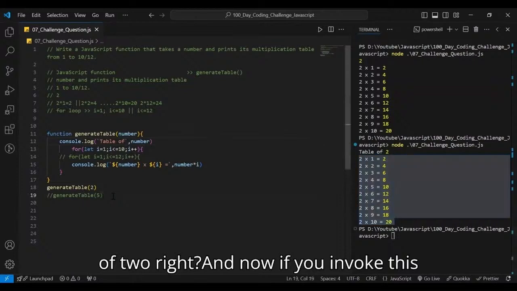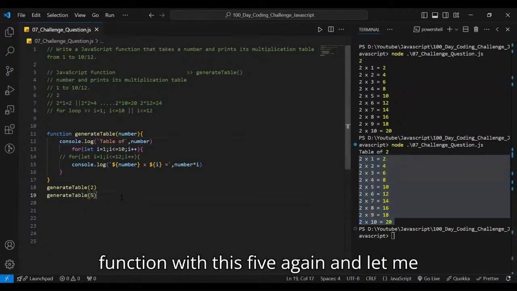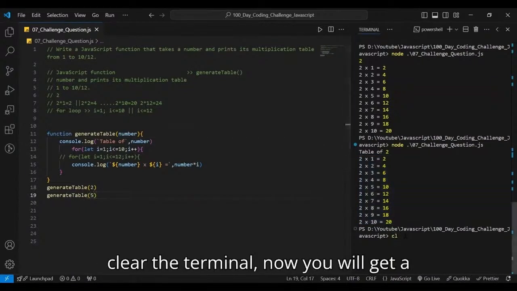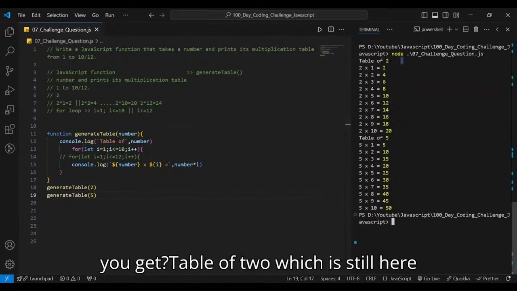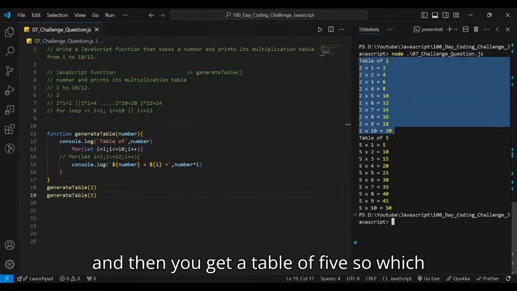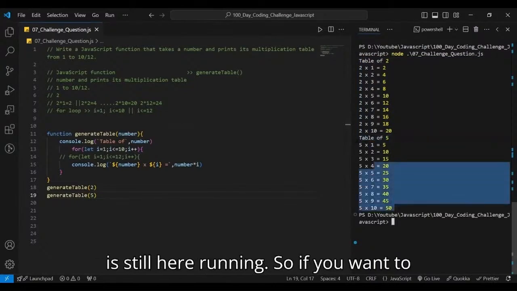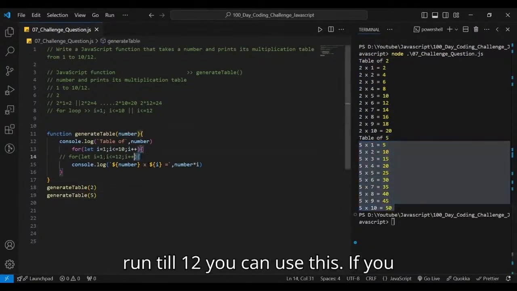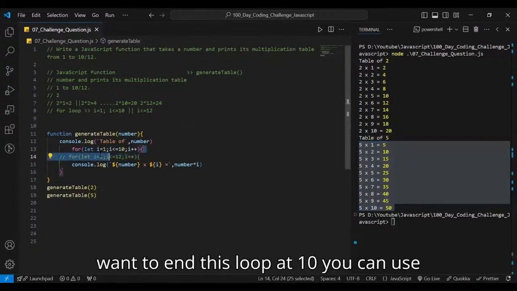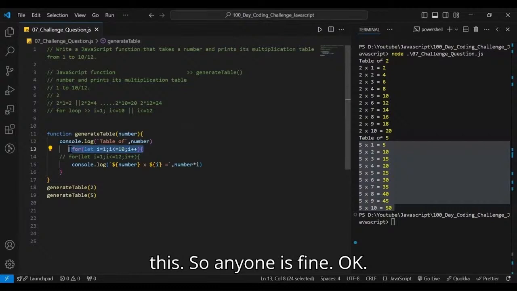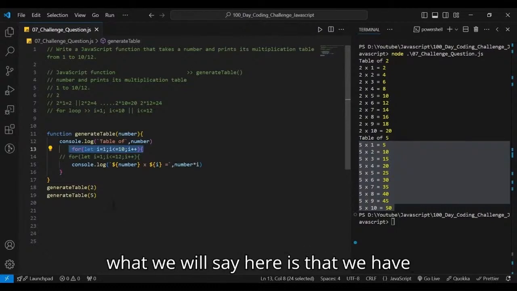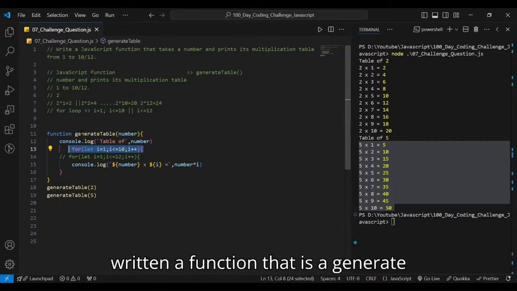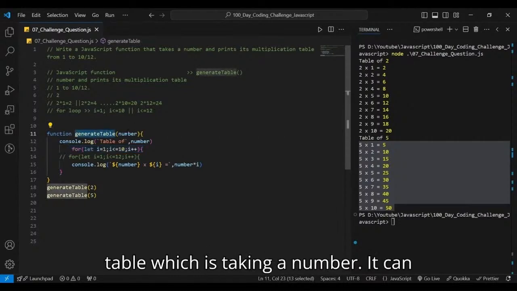Now if you invoke this function with 5 again, and let me clear the terminal, now you will get a separation here itself. You get the table of 2, which is still here, and then you get the table of 5, which is still here. So if you want to run till 12, you can use this. If you want to end this loop at 10, you can use this. Anyone is fine. Now if I have to do a recap of this, we have written a function, generate table, which is taking a number.